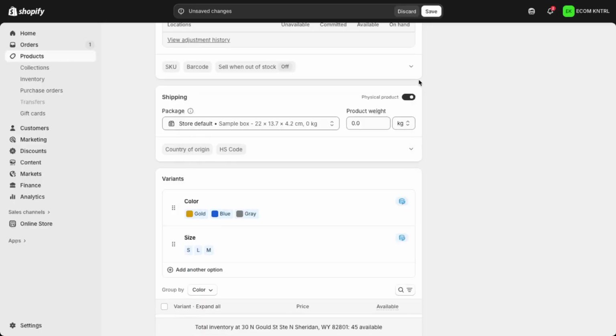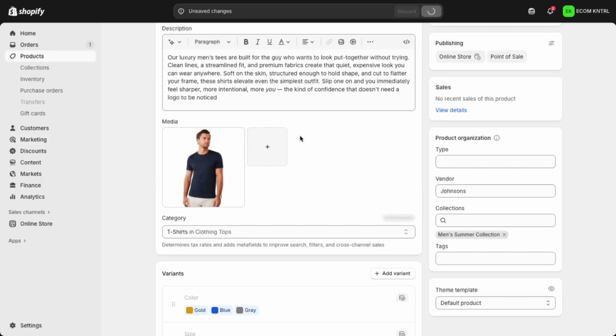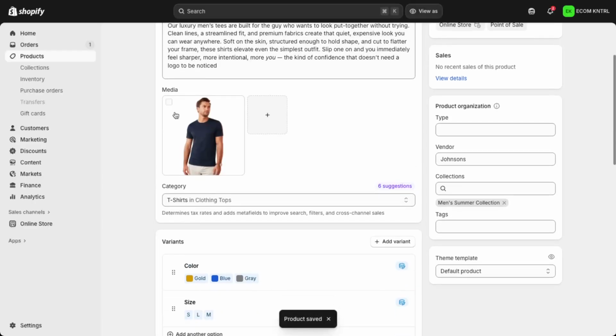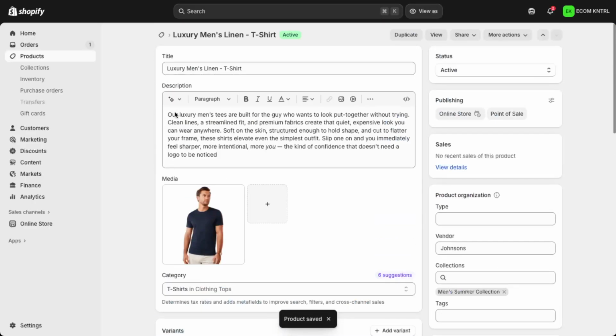Shopify will now automatically create a list of all the variant combinations based on the options you've added. You can scroll through these to adjust prices, SKUs, or inventory if needed. When everything looks correct, scroll up or down and click Save. Your product now has variants, and customers will be able to choose their preferred color, size, or any other option.